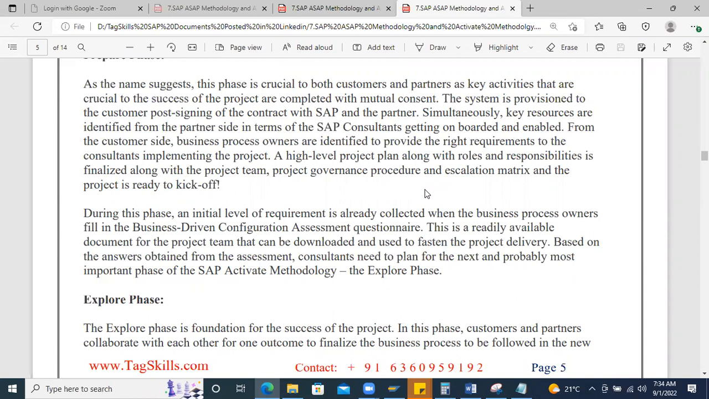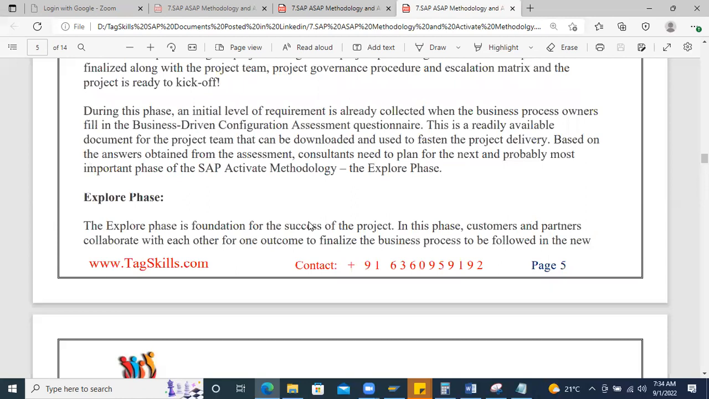Okay, so the explore phase. In the preparation phase we managed to prepare some of the questionnaires, some configuration-related assessment questionnaires, and we will work on the project delivery dates and all that. So majorly we go with the prepare phase.